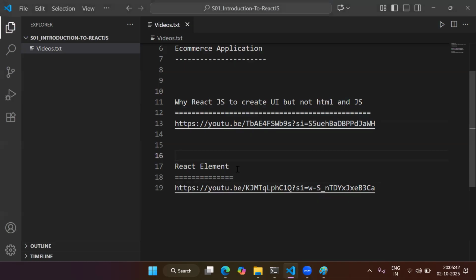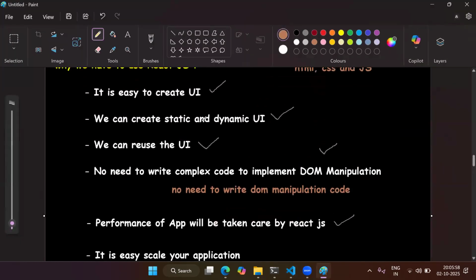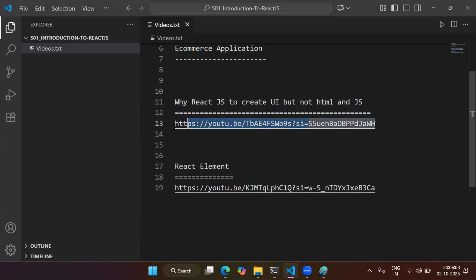Okay. So what I want you guys to watch is this video for React element, and this video to understand why we are using React to create UI, but not HTML and JavaScript. A little bit more in depth, I have explained this part. Here, if you see directly, I have mentioned the points. But in this video, I have explained with an example. I have taken an example with HTML and JavaScript. Then I have explained what the drawbacks are with HTML, what the drawbacks are with JavaScript, and why we are going towards React to create UI. That part I have explained here.